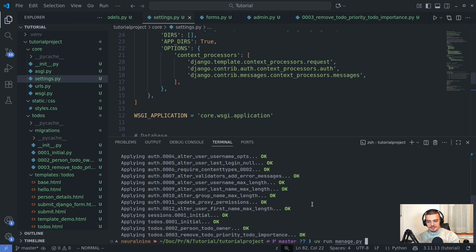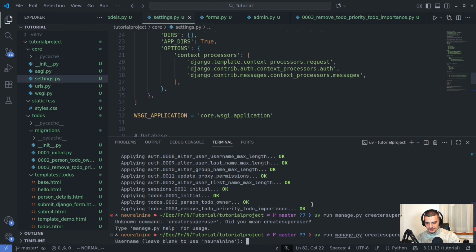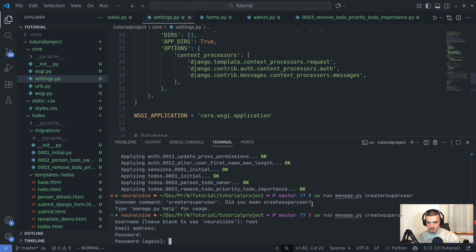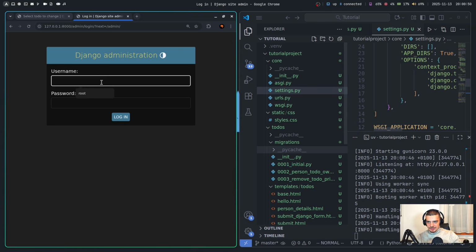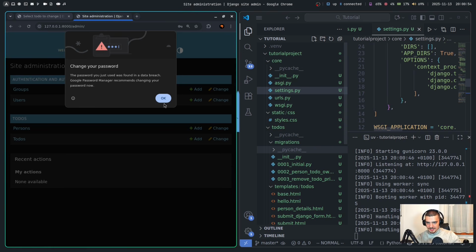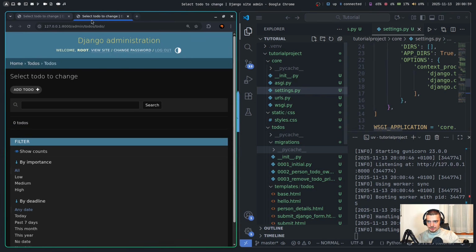Also, we're going to need to create a superuser again because the superuser was part of the database. So all the data is gone, of course. And of course, createsuperuser, not creatersuperuser. Root, nothing, root, yes. And now I can say uv run gunicorn as before. And now we can use the Django admin interface again, root. There you go. We have the same database schema. We have no entries, but everything should work the same as before.